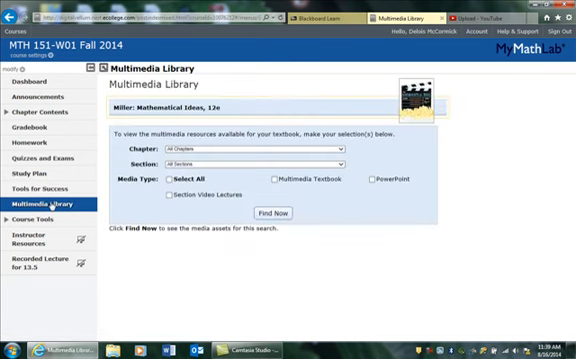Multimedia library is another way to get to the video lectures, and you can choose the chapter and the section. It also has PowerPoints, and will link you to the multimedia text again, so another way into that. And I think that's all that you need to be concerned with in terms of My Math Lab.